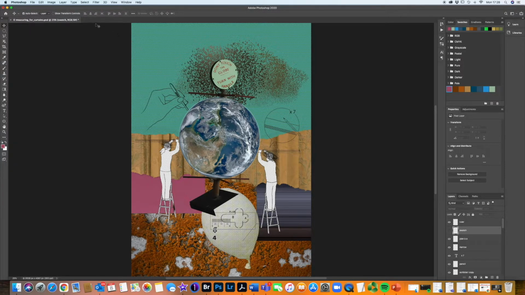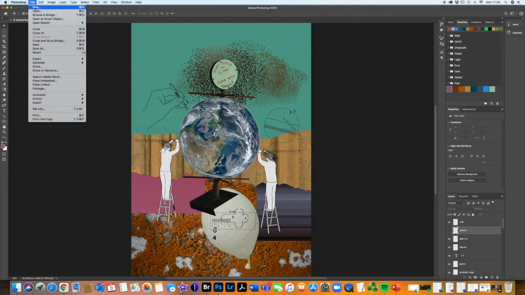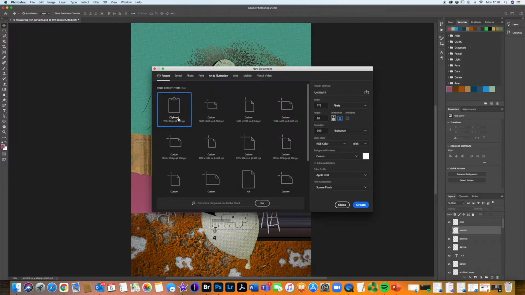With our color swatches selected, we now need to open a new document. So go to File, New, or Command N, and I'm selecting a document size of 1000 by 200, resolution 300 ppi, and RGB color, transparent background.